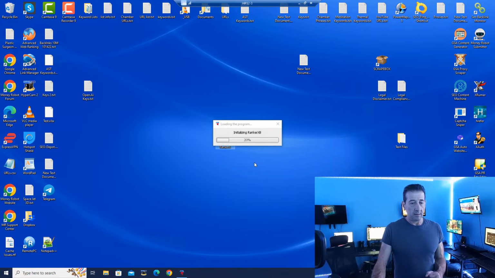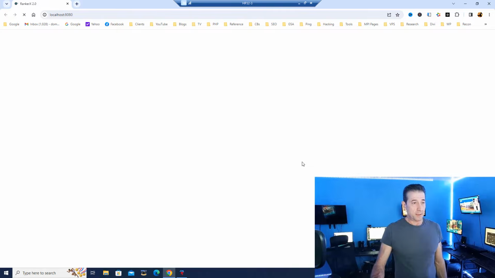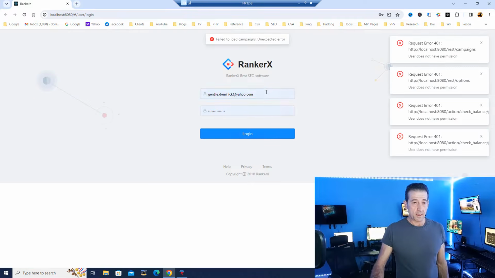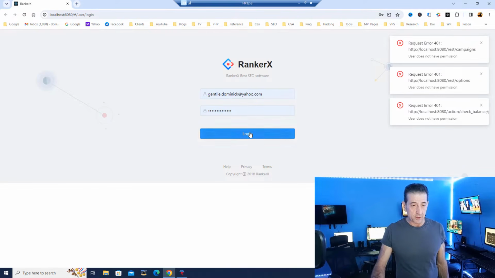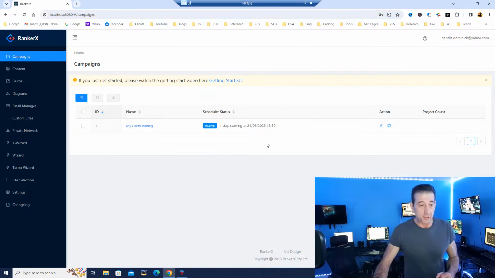Checking for update. Open application. Every once in a while I see these error messages, but they don't seem to impact anything. This may be because I'm on a new system.